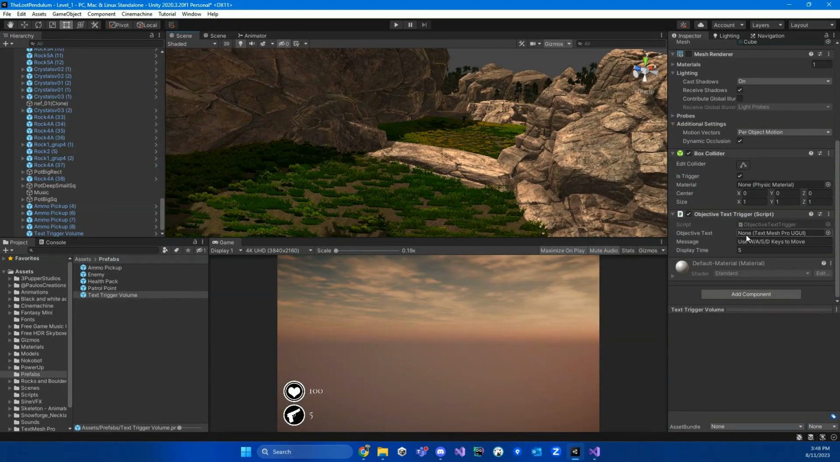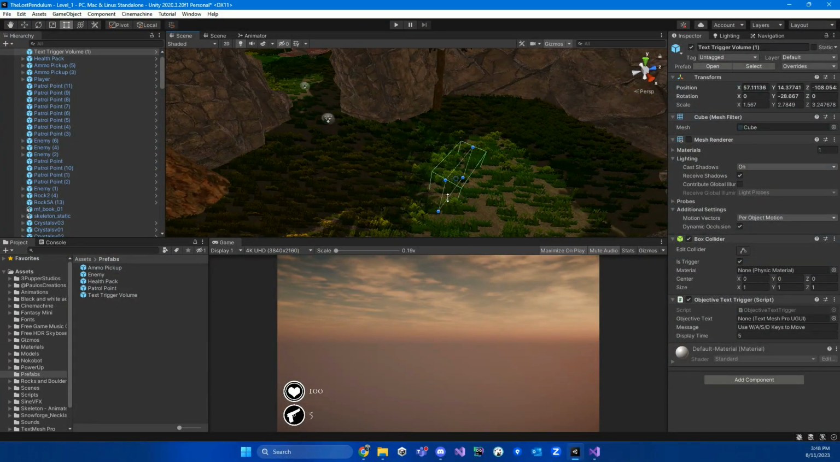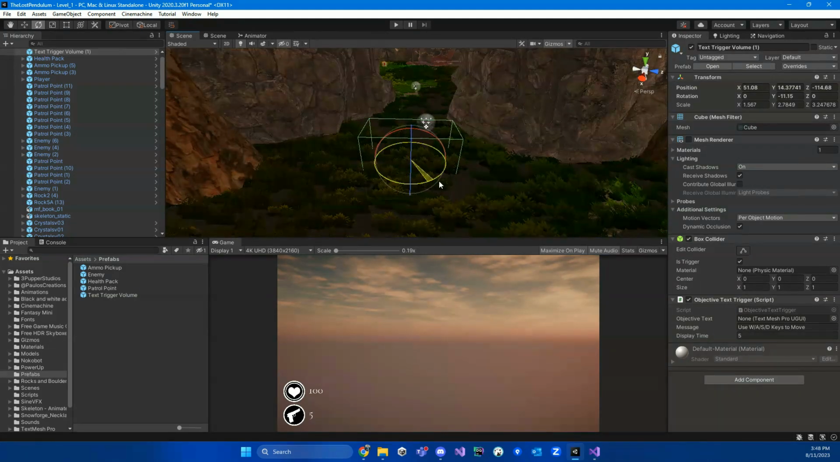This text here, the objective text, as you can see, when you prefab it, we lose that reference simply because it's not in the game yet. But when you drag a new one in, you just got to make sure that you drag in your objective text as well. All right. So I'm going to drag a new one in here, and I'm going to place it at another choke point so the player can't miss it. And I'm going to place it over here. I'm going to make it big enough so that the player can't miss it.